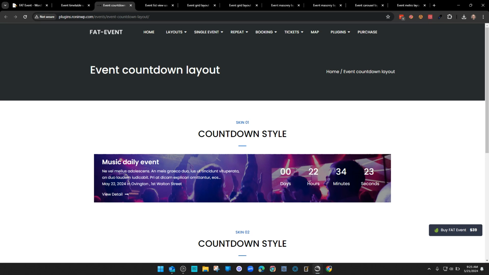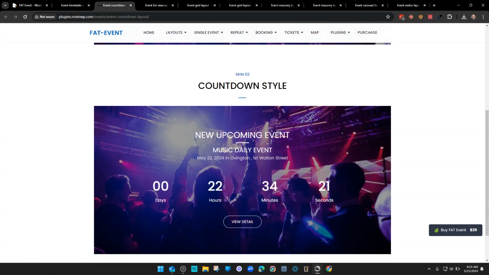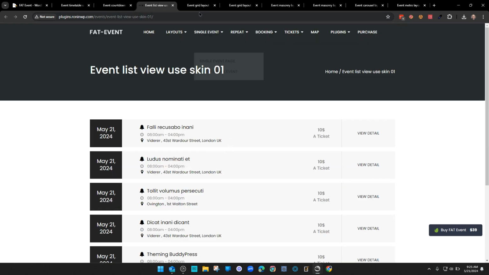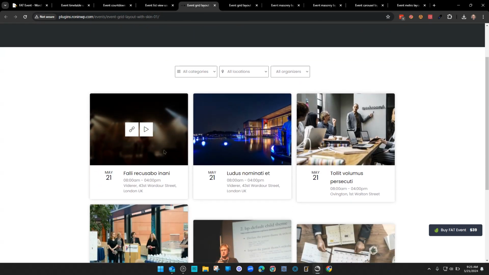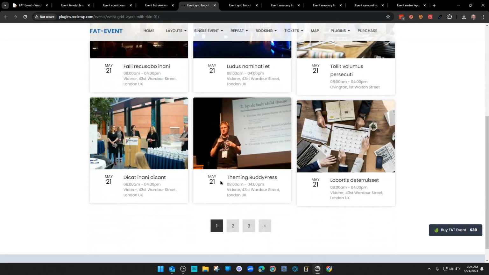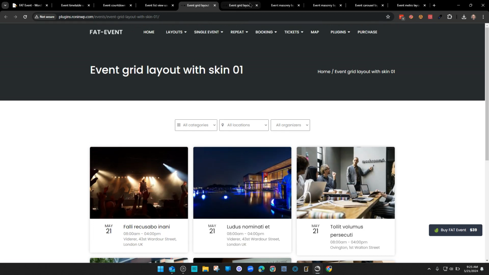Okay, here's a countdown, which, especially for certain organizations I work with, they have events that they want to showcase. This is a great front page feature, putting somewhere a countdown for an upcoming event. I like that. Here's a regular list view. Here's an event layout. A grid layout, which I think is kind of nice as well.